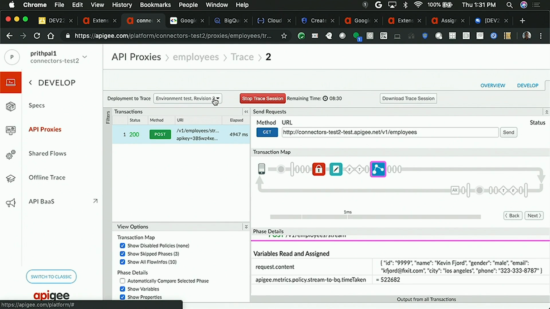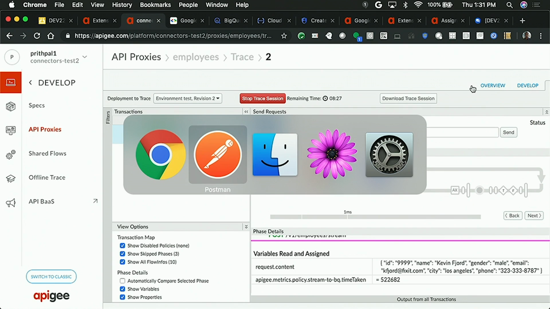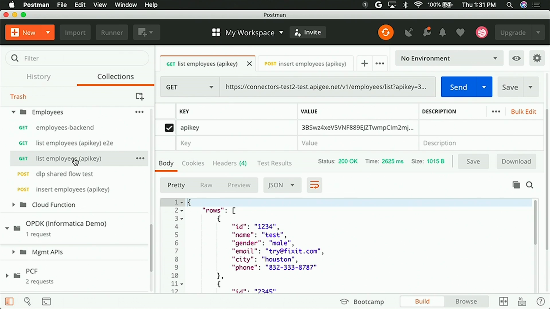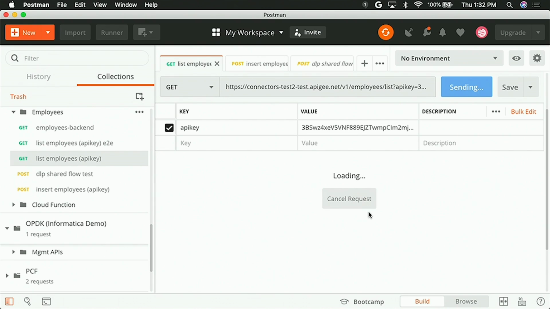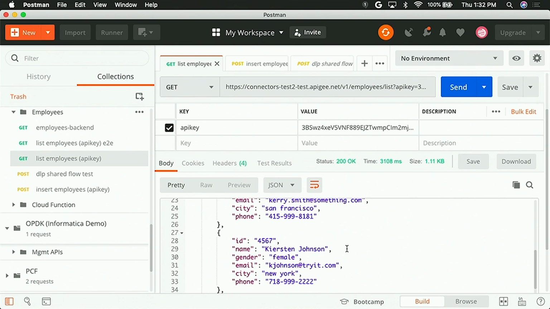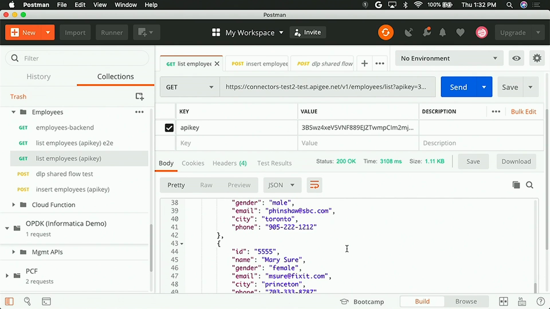In this case, I also want to run a list method, which happens to be on the same API proxy. I'm reusing the same extension, but this time I'm calling the list all rows method. So if I run this out here and I hit send, you can see that it's fetching all the data from BigQuery. Again, I'm leveraging these cloud services, but I'm able to compose my API in a much quicker way.